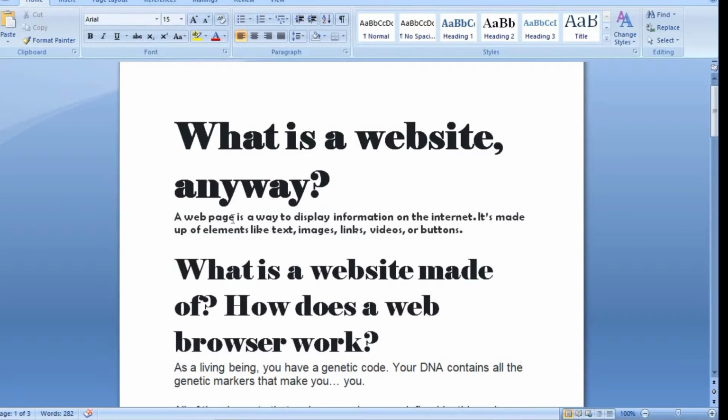The web page is a way to display information on the internet. It is made up of elements like text, images, links, videos, or buttons.